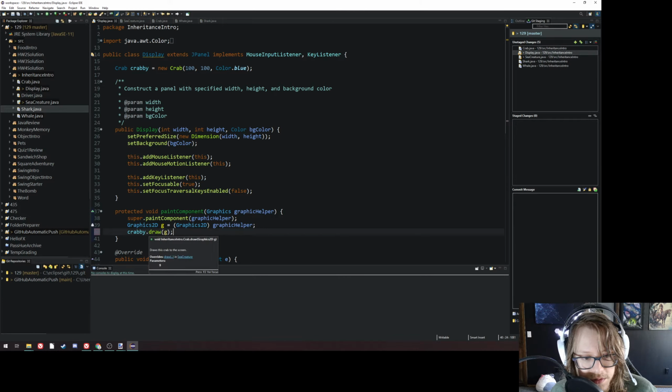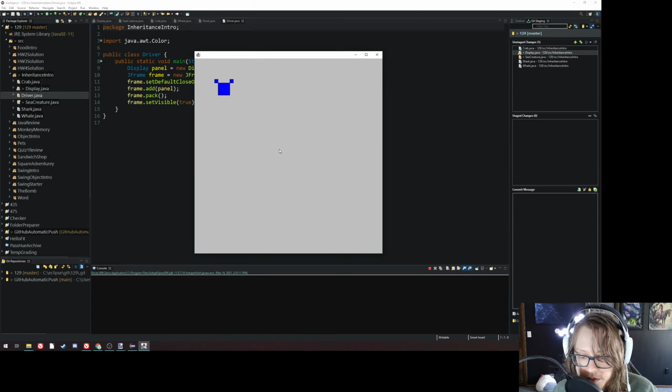It's going to be the one from crab. But it tells me that it overrides the draw from SeaCreature. So it actually tells me as well, and it gives me an automatic link. I can just click it and go right to the documentation for the original, which is very helpful as well. All right, so let's run this. There's my crab, beautiful little blue crab.